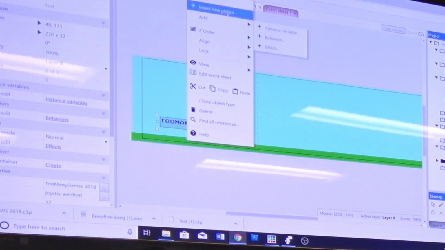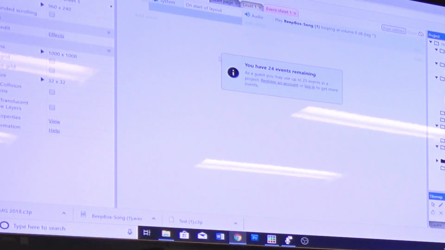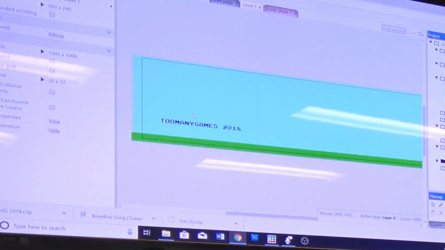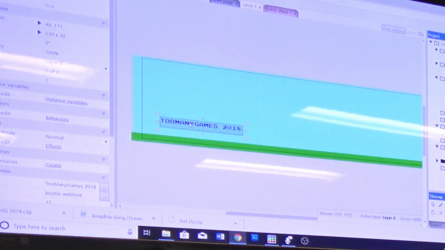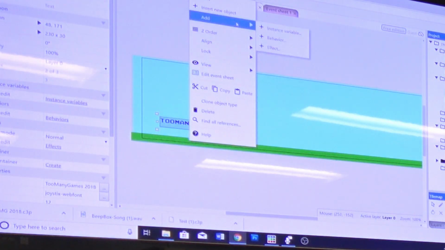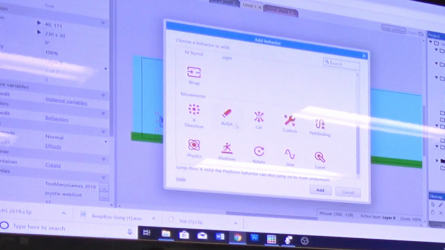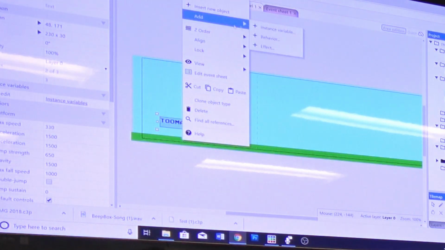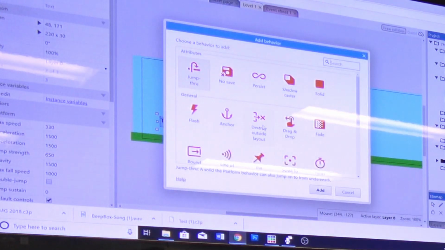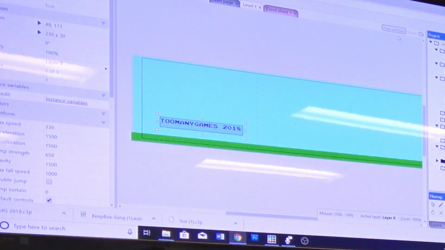Why don't we just play as the TooManyGames test? Okay, let's do that. Let's go into our event sheet. No, we'll go to our text. Let's right-click our text and see if we can add behaviors. And we can add the platform behavior to our text. And we're going to add the scroll to behavior to our text. And we're going to run this.